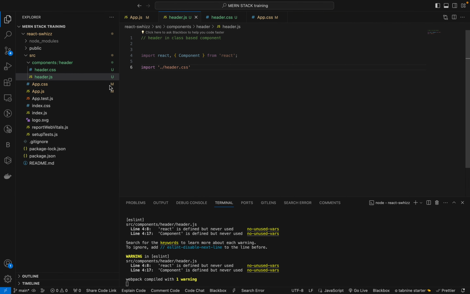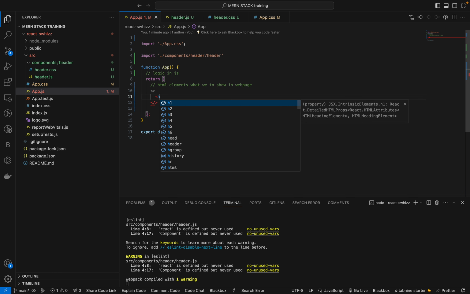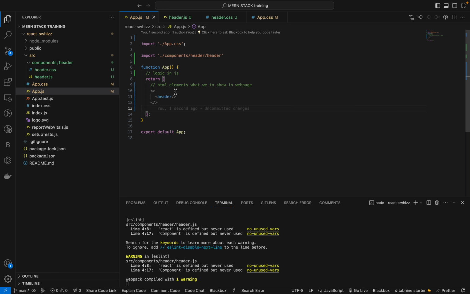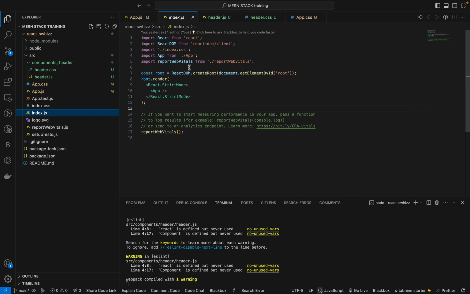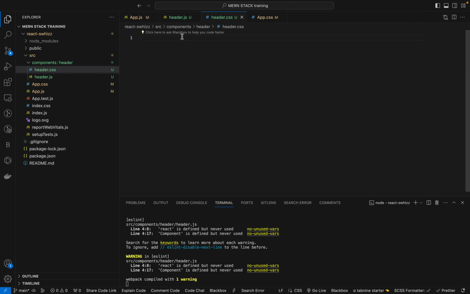Now I will import this header here. I have already given here. So header. I have imported the header here, imported the header and called inside this fragment, and I have used it in the functional app, where app will go into the index.js. Index.js will show the app and it will go ahead for the strings. So that is how it will be there. How we will use the components.